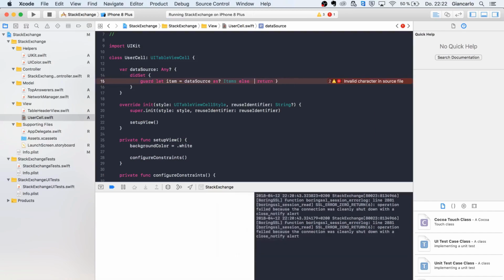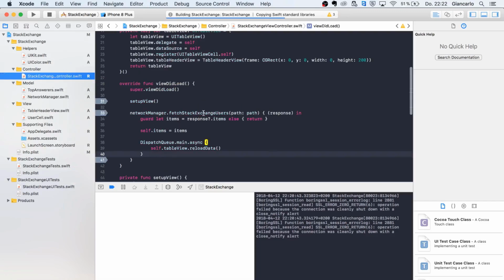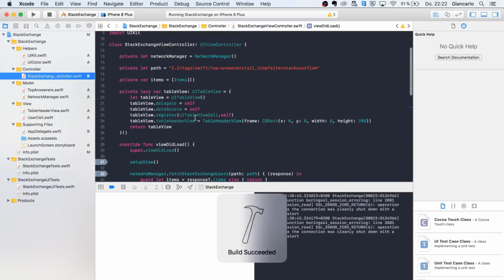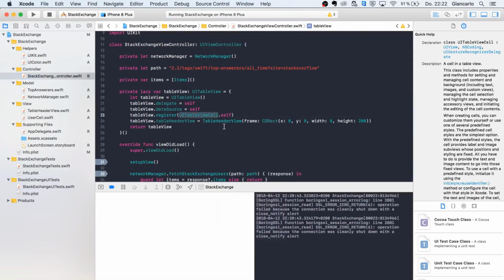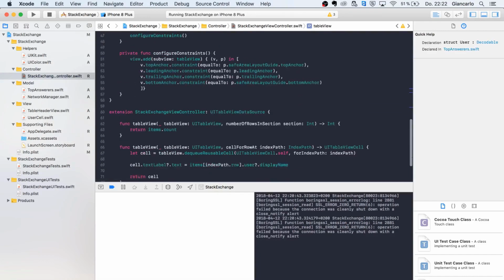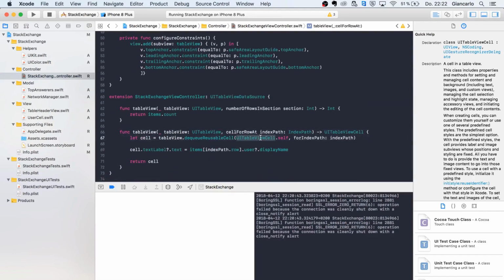And now we can go back to our StackExchange view controller. I'm gonna register, instead of the table view cell, we're gonna register our user cell, and we're gonna dequeue our user cell here as well.